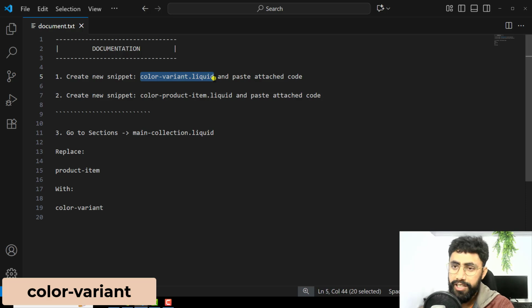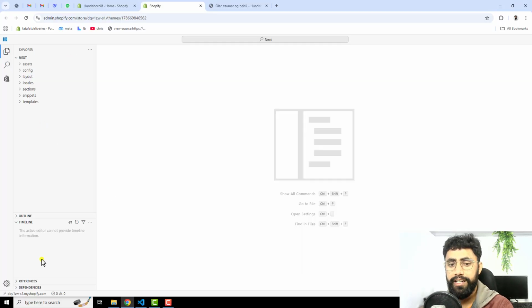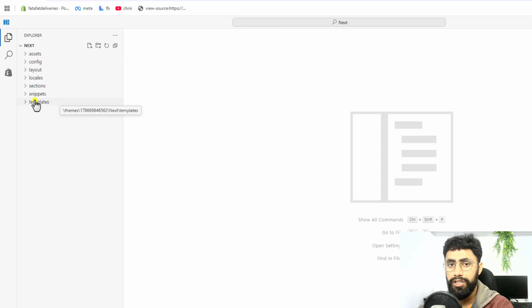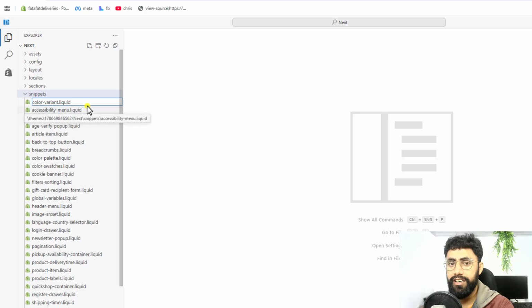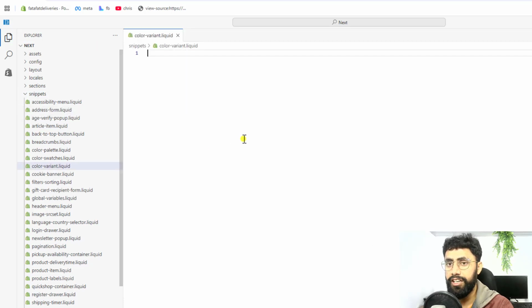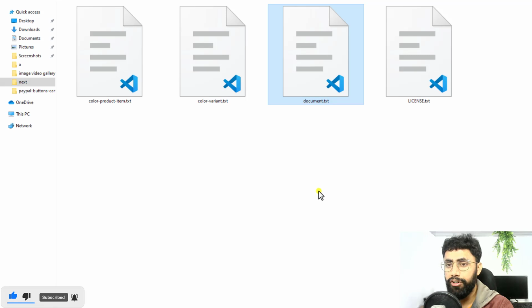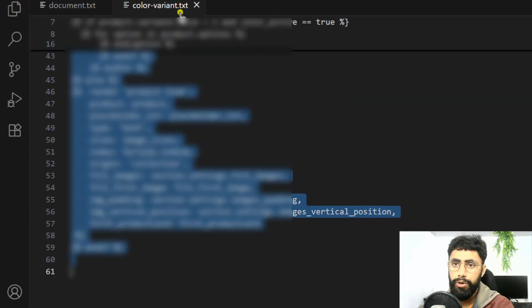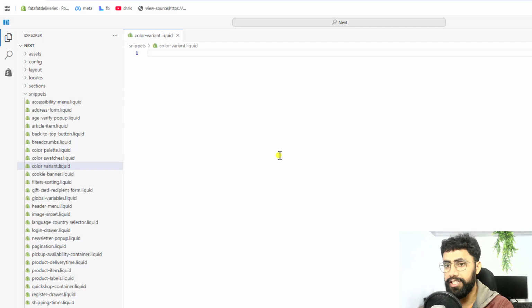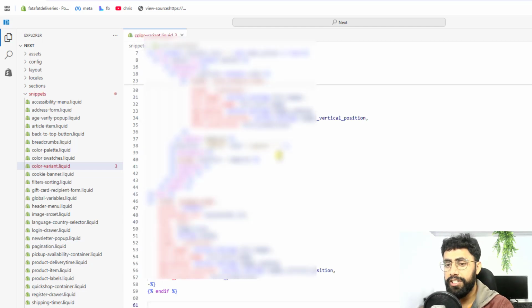color-variant.liquid. Copy this name from here, go back, and here you can see that we have multiple folders. Click on snippets, click on new file, paste that name here and press enter. You will see that an empty file is created. In this empty file I am going to paste the code which I have attached. Here we have color-variant.txt. Open this file and copy the code, go back and paste it right here. Once you have pasted it, save the changes and close this file.